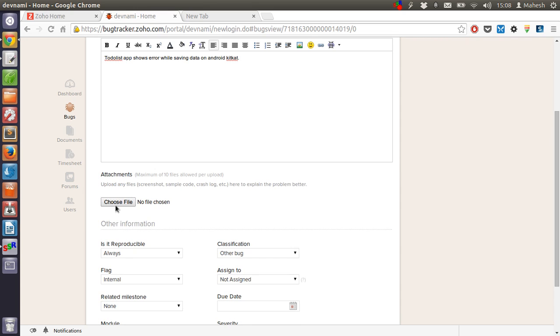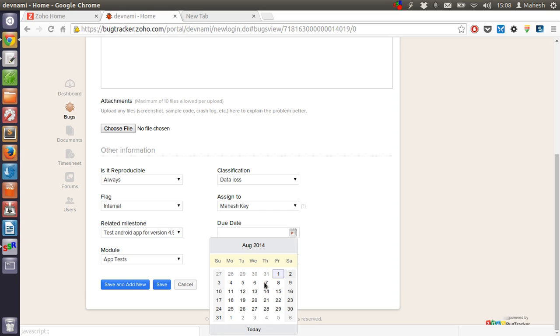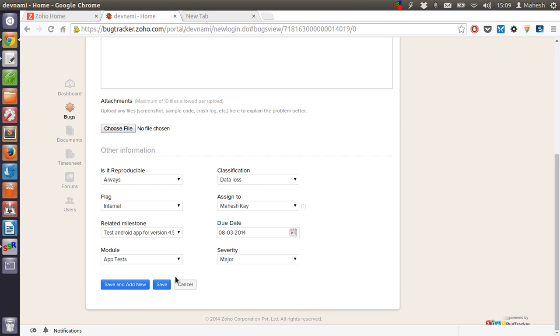Now, if you have any attachments, then you can attach them here. Is the bug reproducible? Yes. Or you can say always or sometimes. Let's go for always. Then the classification of this bug is data loss. Then assigned to no specific person, so I will just add my own name. And the flag is internal. The related milestone is the name of our current milestone. Then the due date should be next month or next day. Which module is there? Our current project is app test, so the module should be that. Severity is major. Now save it.